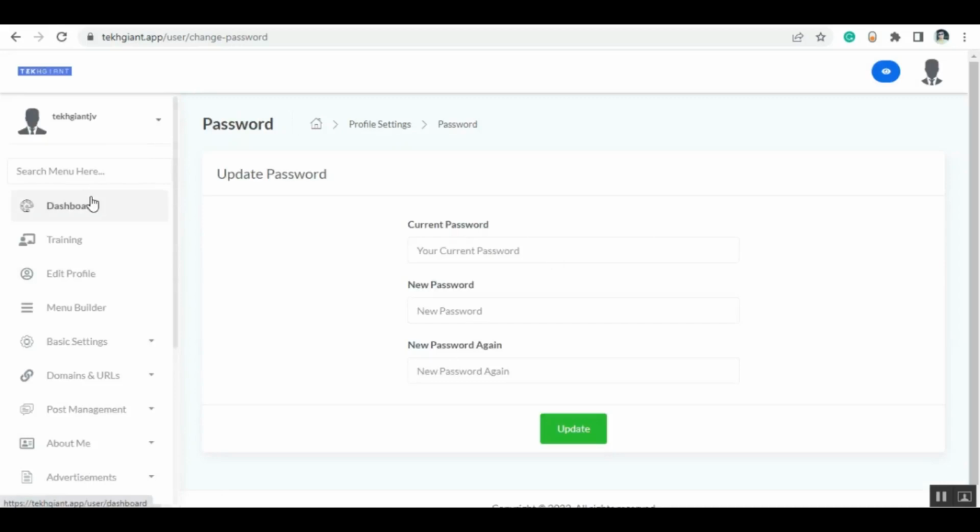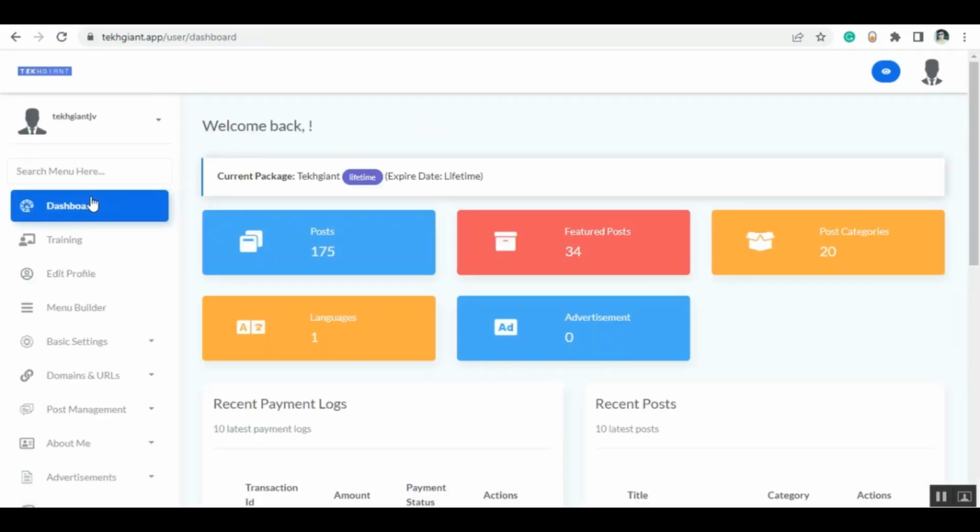So this is how you can customize the site from the backend of the application.